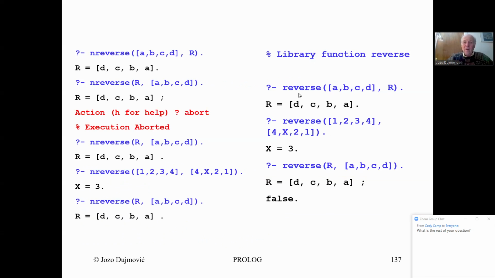So here is an example. For example, if you want to do naive reverse of, just a second, the battery is going low. Let me give you a little bit of power here.